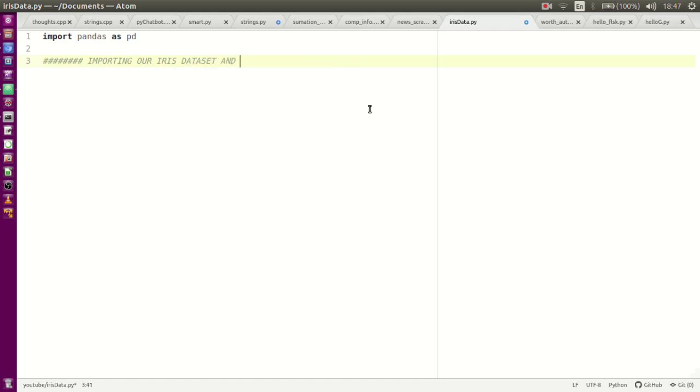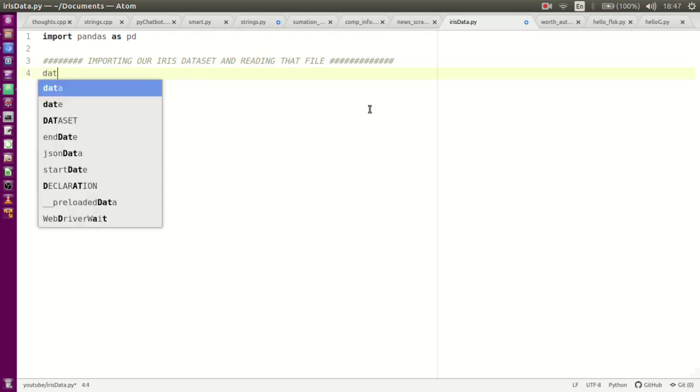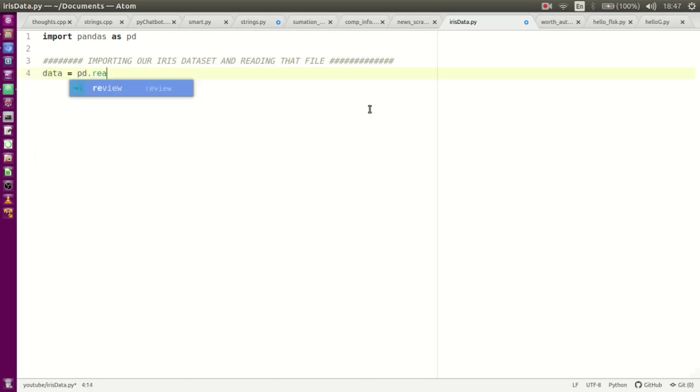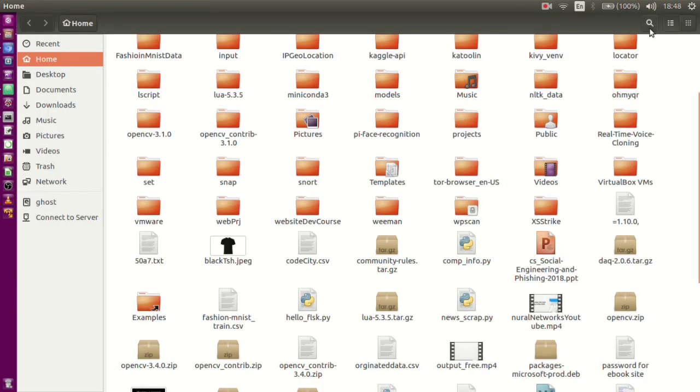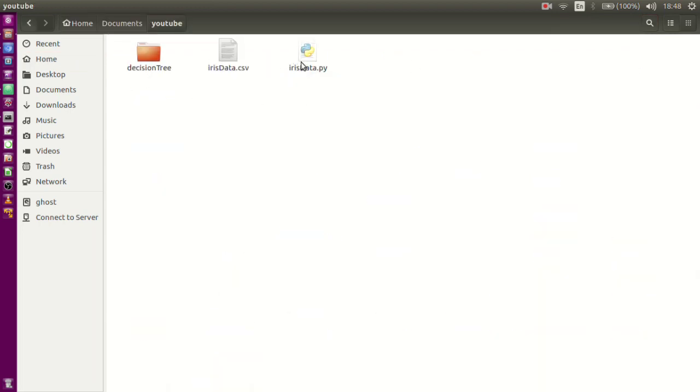Importing our iris dataset and reading our CSV file. So how can we do this? We can do this by using pandas. Give any variable name, data, iris, whatever you want. So we give data equals pd, which we've imported, dot read_csv. read_csv is a function that we're going to be using.